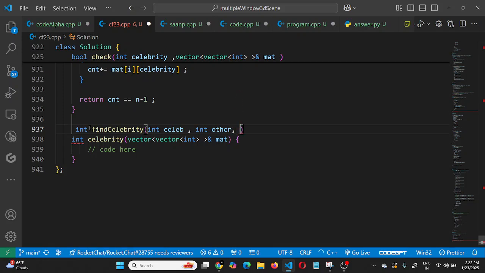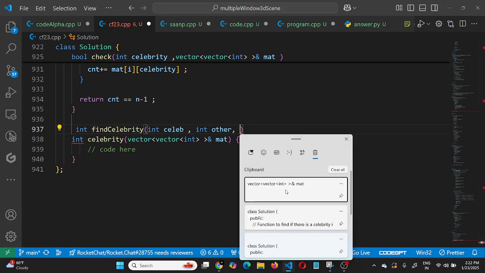So I've created two variables. One is the potential celebrity, and the other will be used to keep on incrementing, so that we can search for more potential values which can be celebrities. So here I will also give a reference to the matrix.